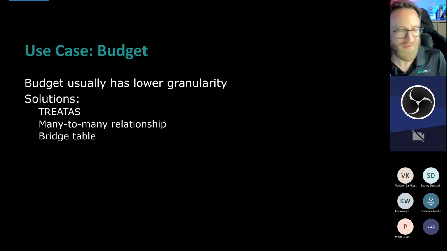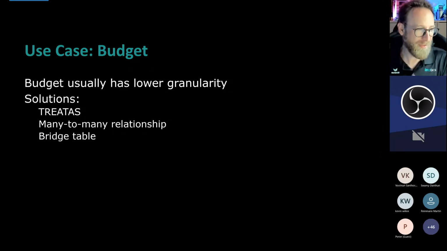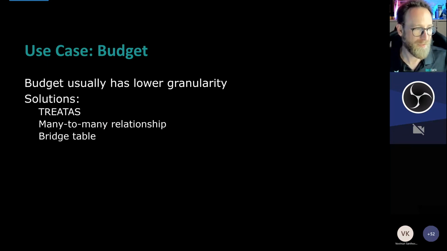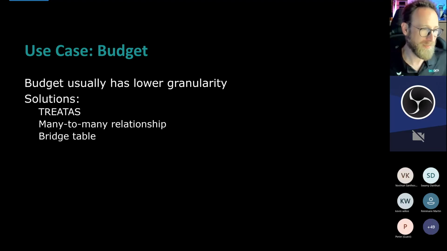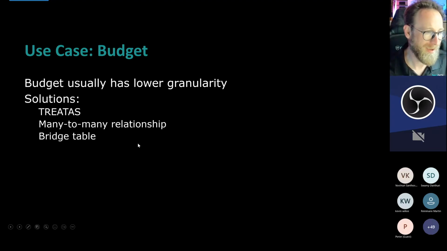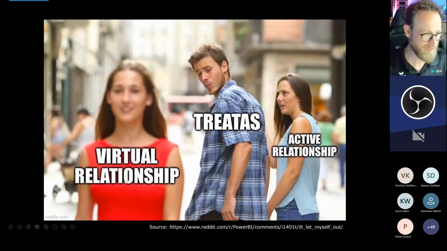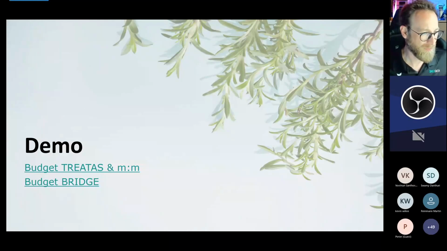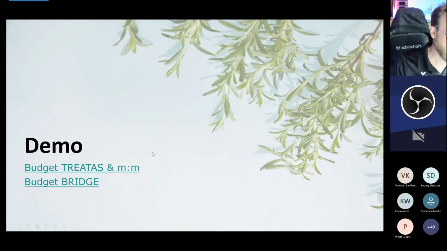The first one is treat_as. This is a DAX function called treat_as. So we're treating something as something else. When I first saw it, I thought this is a Greek goddess, Triatas, or what? No, it's treat_as. We will talk about the many-to-many relationship, and the solution finally I came up with is the bridge table. So click here next, and then not here, and then I open the first example.